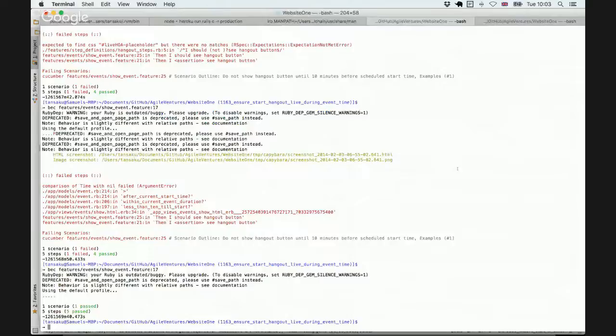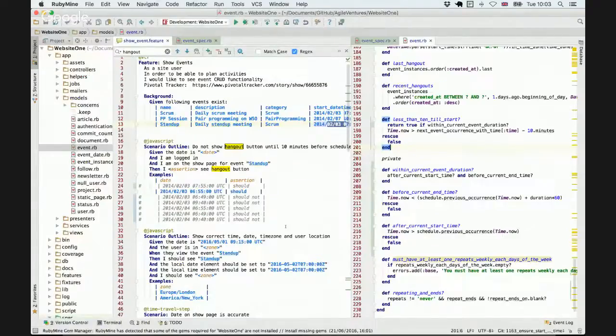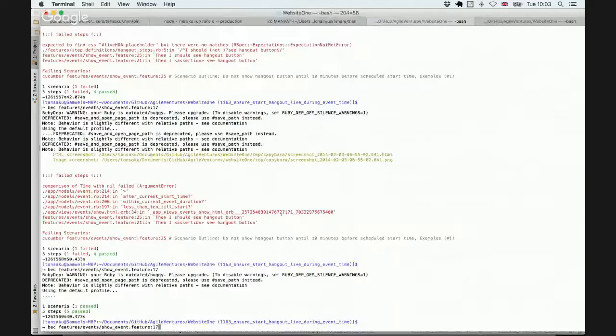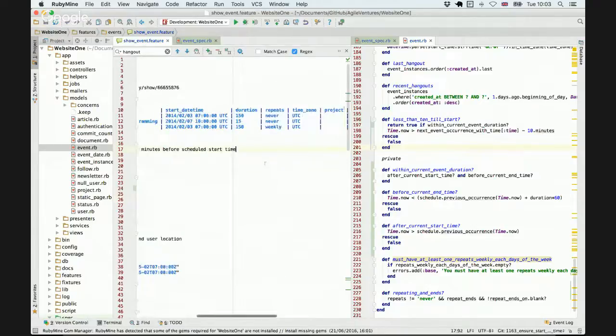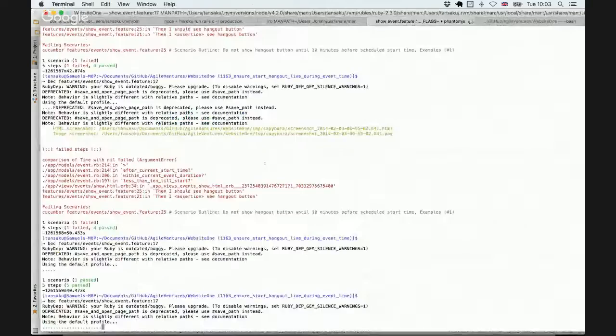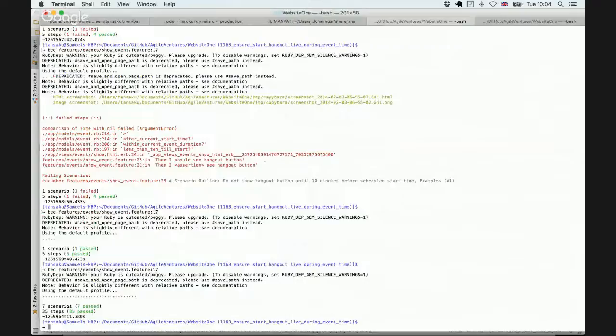Oh, goodness me. All right. Okay, so hopefully that should all pass. Right, so we've got a set of things there. This is not until schedule start time and while the event is running. I guess if the Hangout terminates before time, then someone should be allowed to restart it. That's fair enough. Okay, so that's all passing.